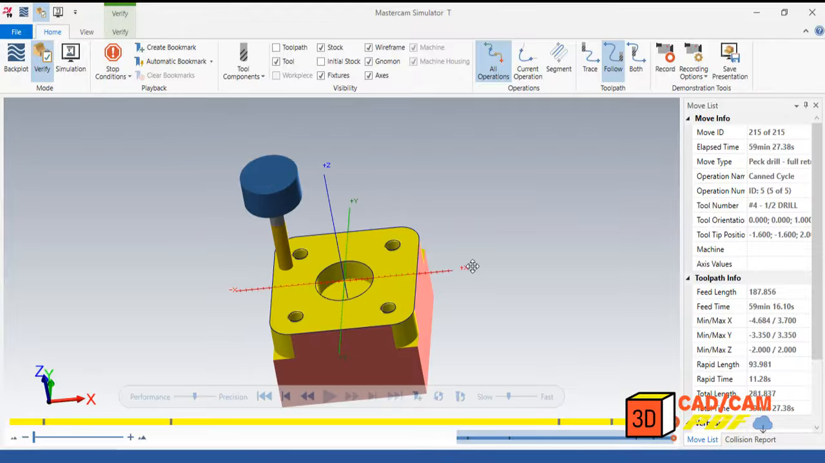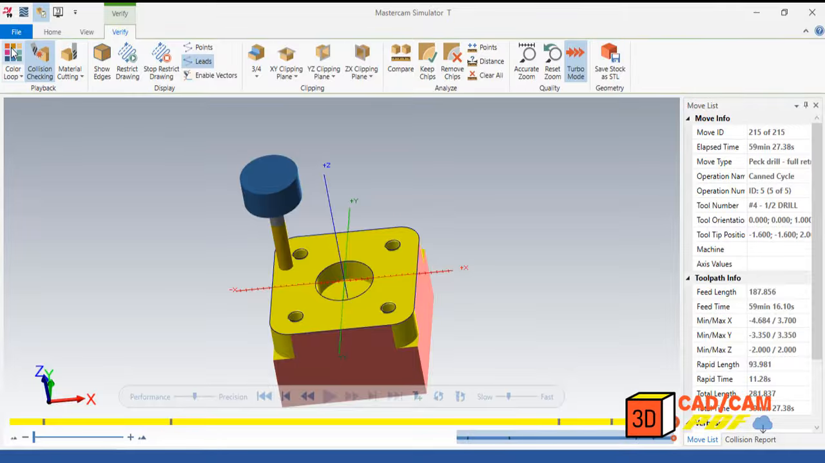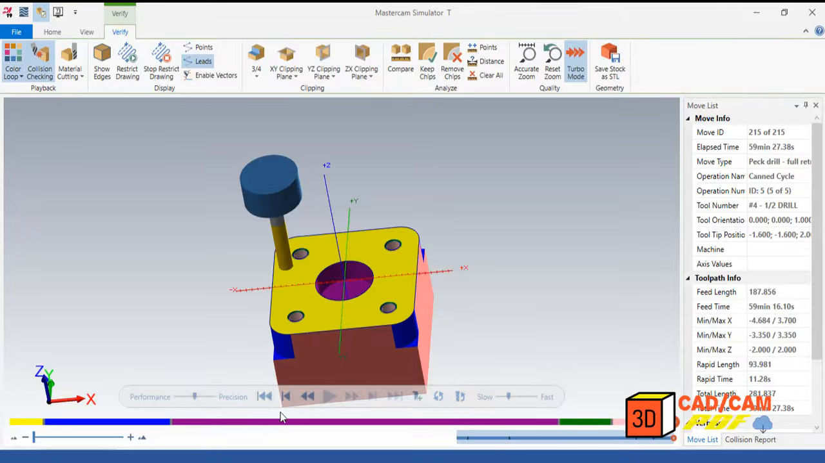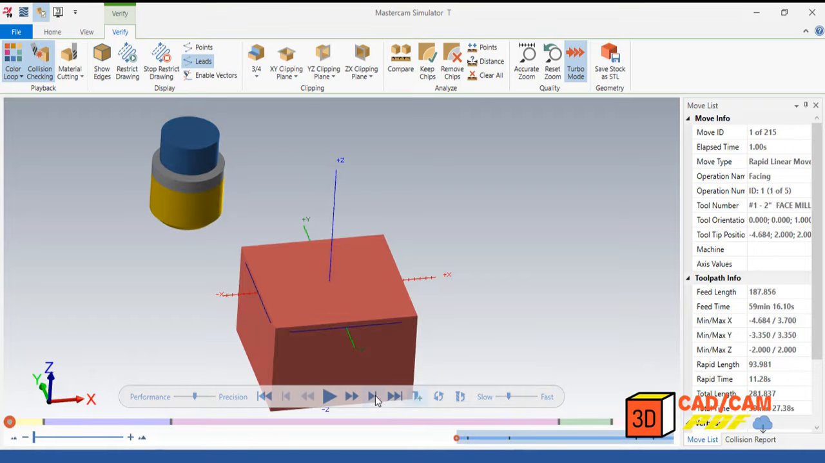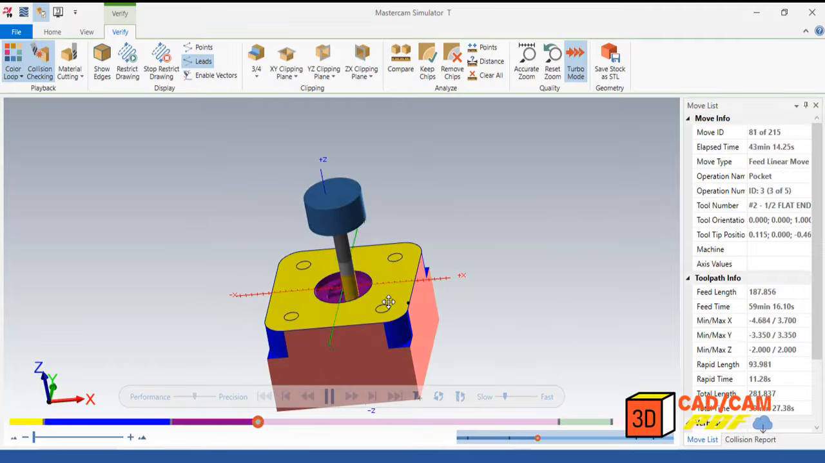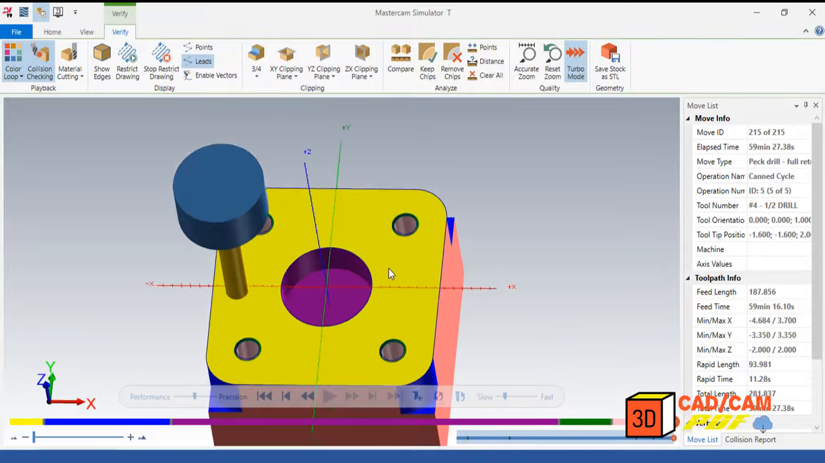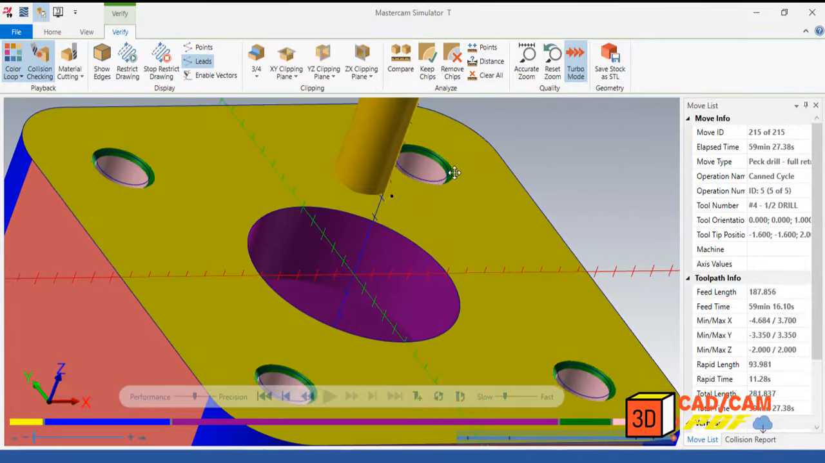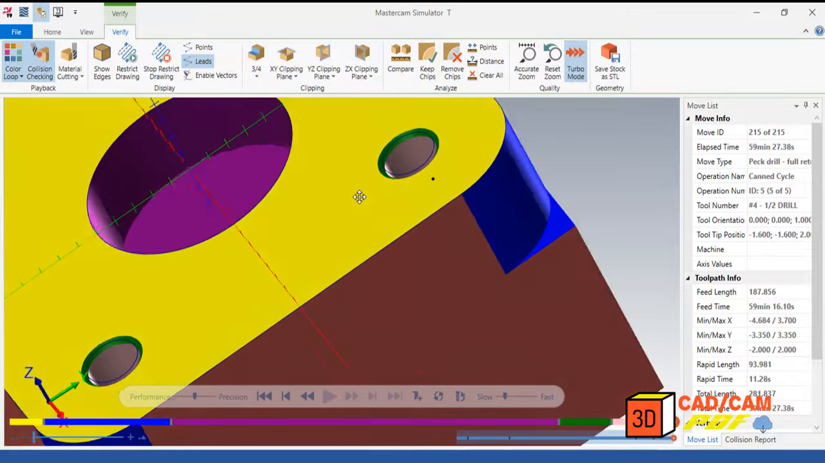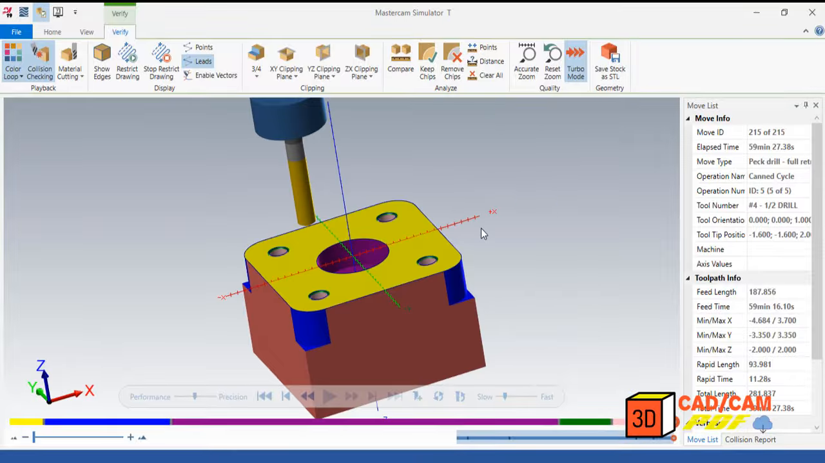To get a better view, we can go to view, verify, sorry, then go on color loop. So now again, I'm going to show you from the beginning. First operation facing, and then siding and circular mill. Now you can see chamfer with spot drill. We also did chamfering.